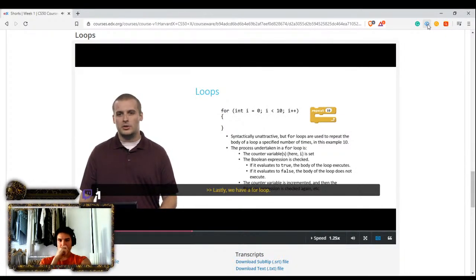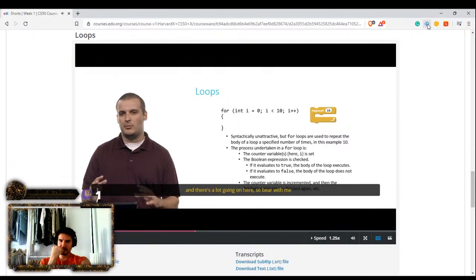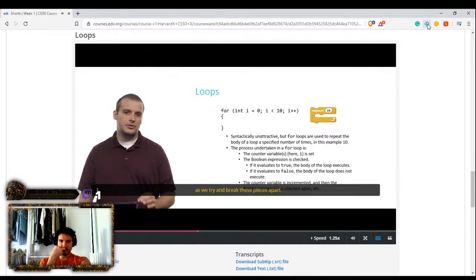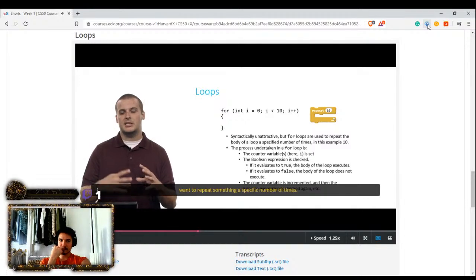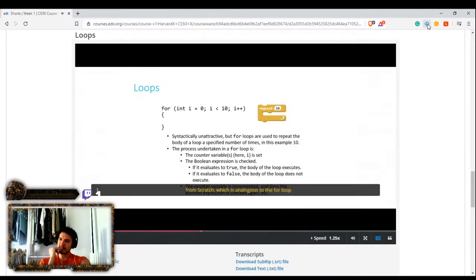Lastly, we have a for loop. For loops are kind of syntactically unattractive, and there's a lot going on here, so bear with me as we try and break these pieces apart. Generally, the use case of a for loop is you want to repeat something a specific number of times. In this example here, I have the repeat block from Scratch, which is analogous to the for loop in C, repeating something 10 times. And the for loop on the left there would do the same thing. This would go 10 times.